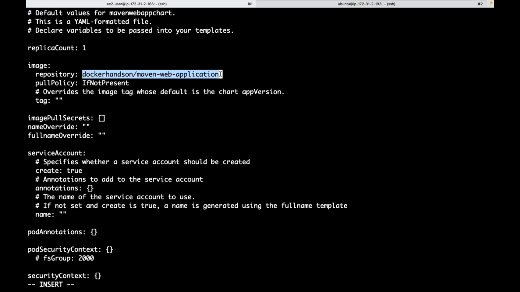Instead of Docker Hub, can I use my Nexus repository, JFrog repository, or ECR repository? That ECR repository name, if required. This is just a repository name. As of now, my image is in Docker Hub, so I am using it like this.